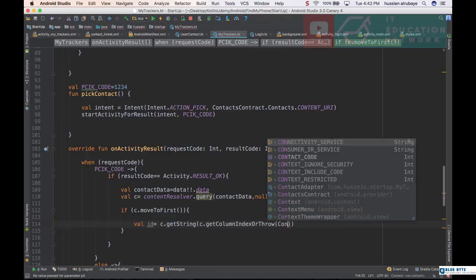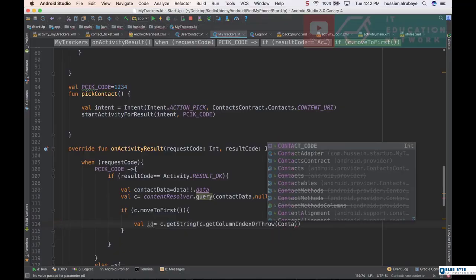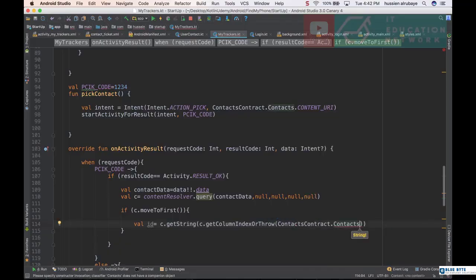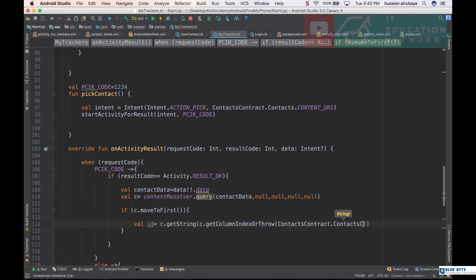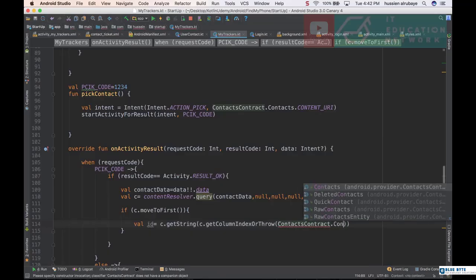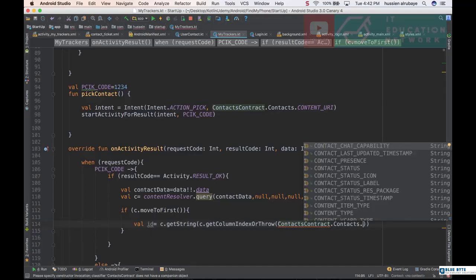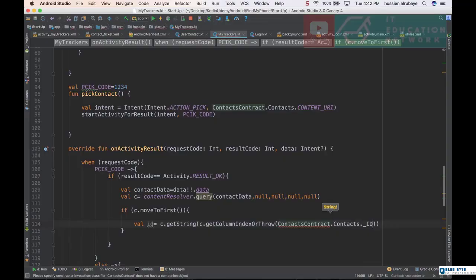Then I say, hey, contact, which is this one, dot, not contact, say contacts. This is contacts. Is that right? Contacts. Oh, contacts dot contact dot ID underscore, I think ID. This is the ID. The ID of the person will be saved here. So now I'm getting the ID.